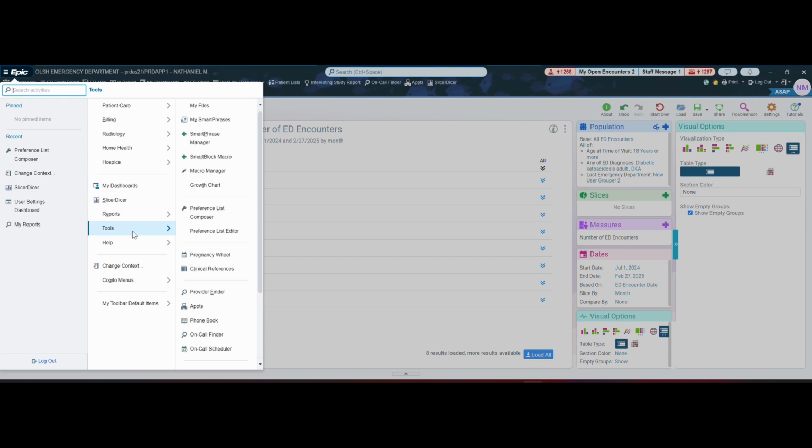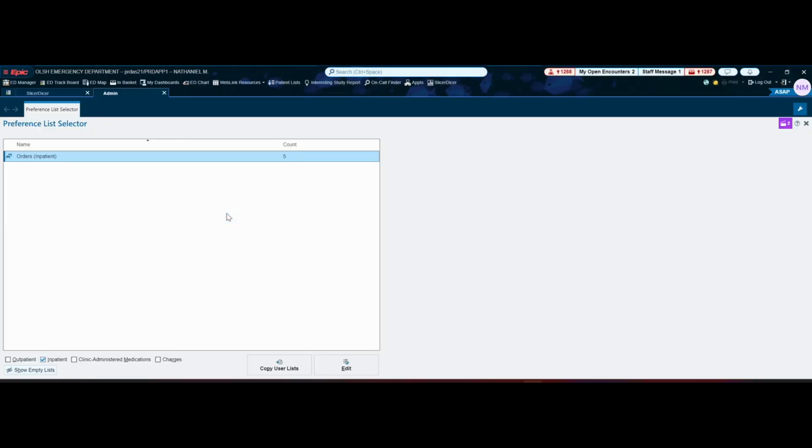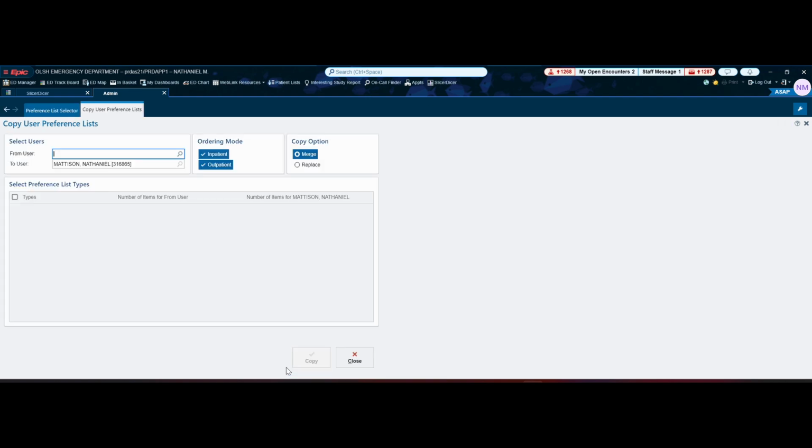You're going to go to Tools, and then Preference List Composer. You'll go down here to Copy User Lists. You will take it from me, Madison, with 2 T's, first name Nathaniel, and then you're going to give it to yourself. In this case, we're going to use Dr. Stenard.